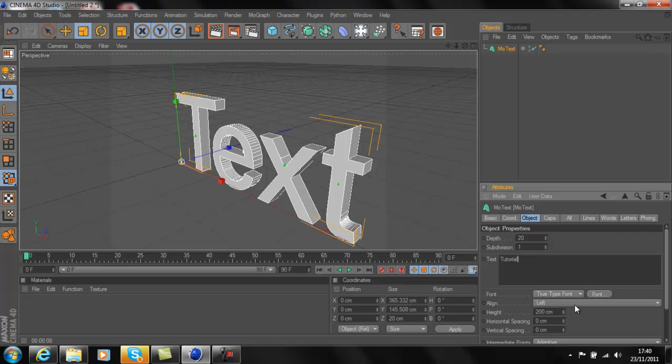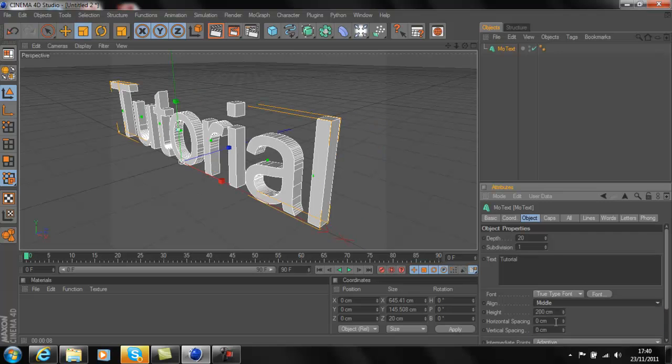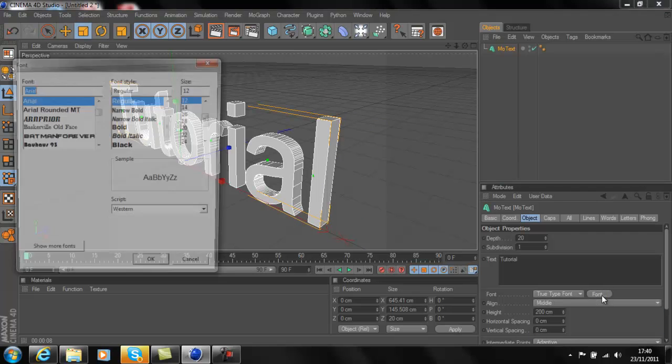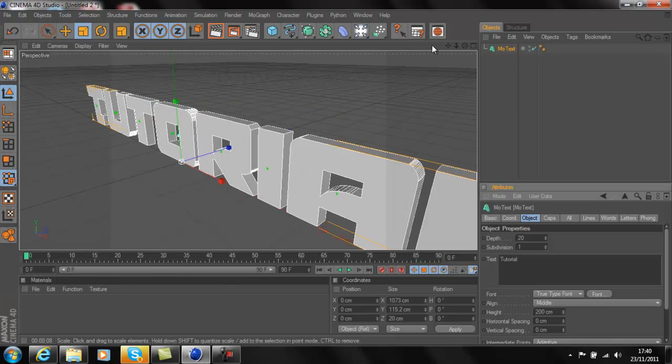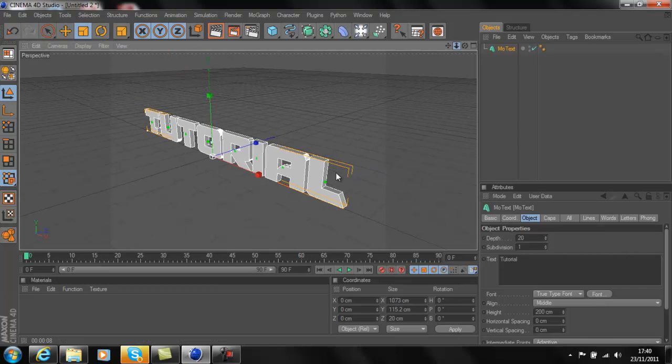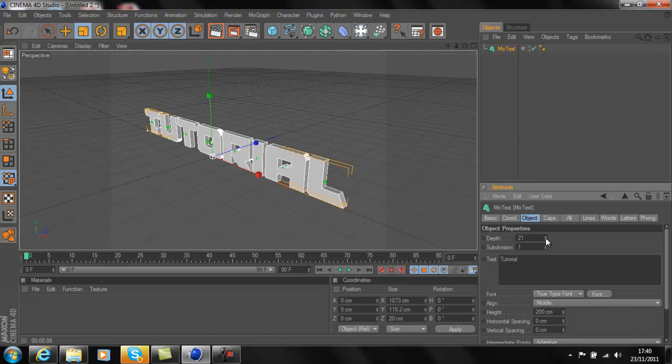So first of all we want to align it in the middle. You can choose what font you want. I'm just going to go with Air Cruiser because I quite like that. Right, and we'll zoom out. As you can see there, that's the text, and we can mess around with how deep it goes by using that.